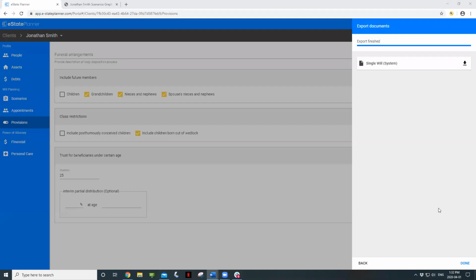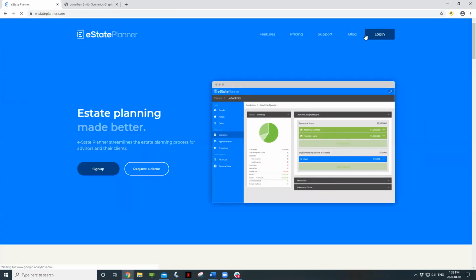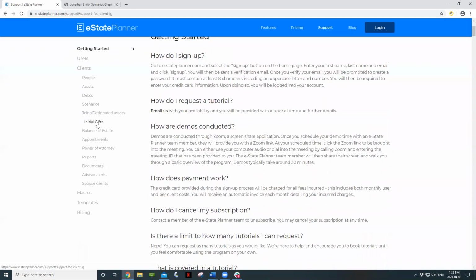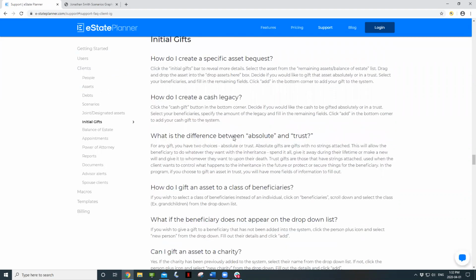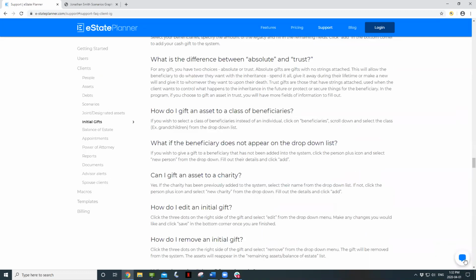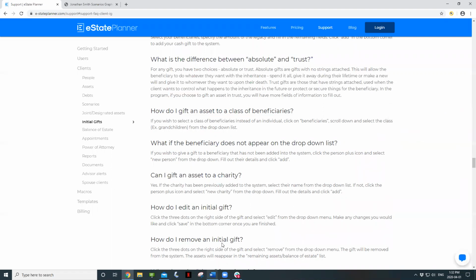The other thing is, I just want to highlight a couple of things before anybody leaves. The Estate Planner website has a support section on the main page, and if you go to support, there are answers to all kinds of questions about how you make certain kinds of gifts, how you create cash legacies. You can go there if you like, but you can also click this right button down here on the web page and send us a question, and we'll start chatting with you and we can have a live conversation. I don't know how to get rid of it, I guess like that. So that's how it goes.